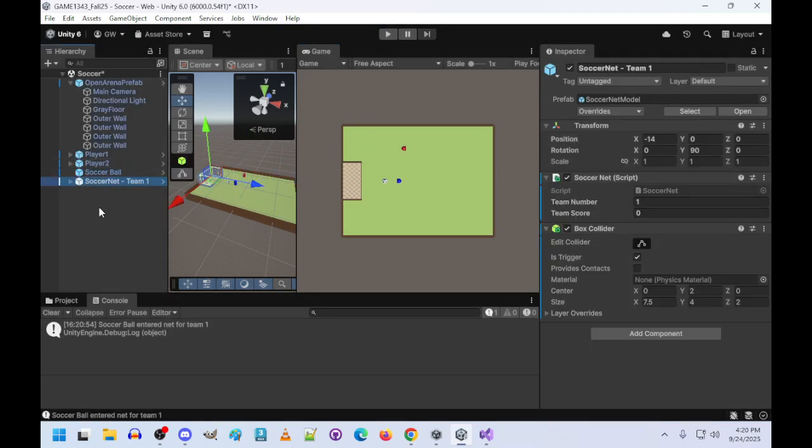Again, finally, we can duplicate this. Team 2. Team number 2. Again, this is going to be rotated to 270, and then 914 on the other side. And there we go. Here's our soccer net for the other team. I mean, this is not FIFA or EAFC, but small steps. You can get there from here.